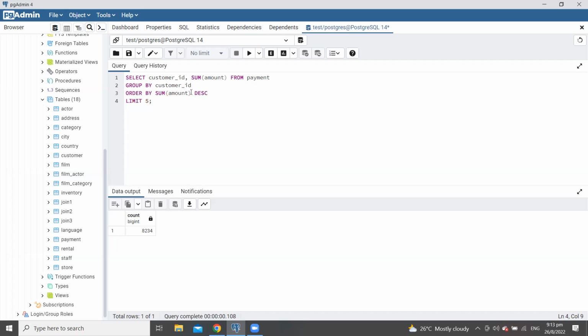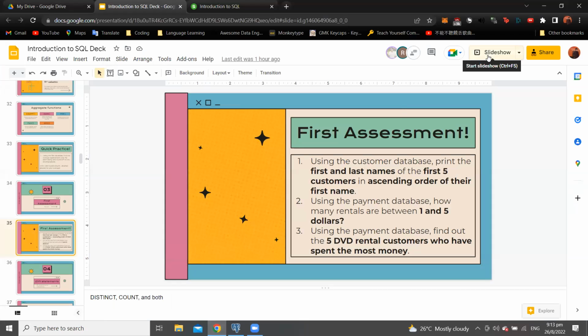If you're confused by the order by statement, basically you take the sum of the amount and you return the sum of the amount. So it will order the rows by the sum of the amount, not the amount column itself, but the sum of the amount. So it will return it in descending order and you limit it to 5. Okay, let's move on.